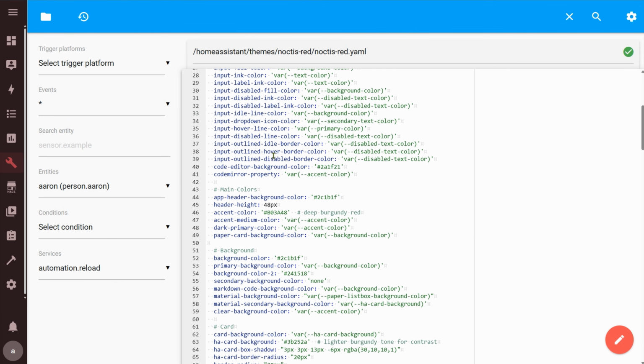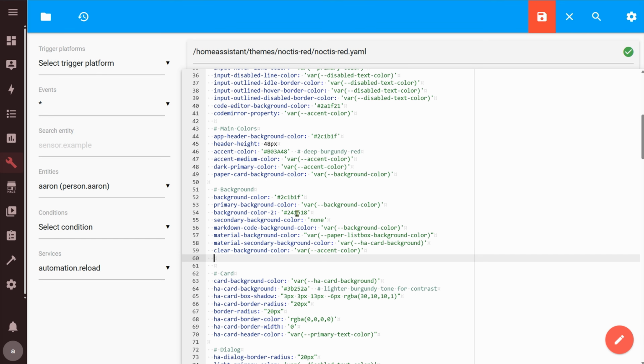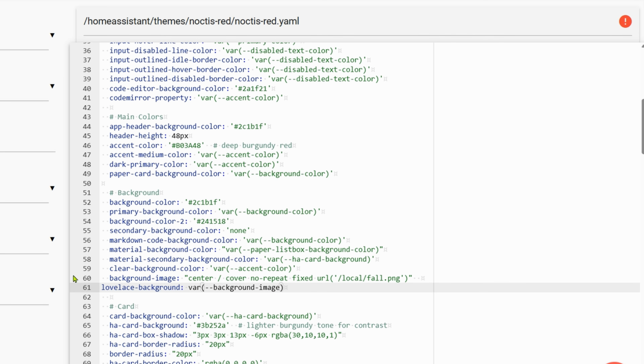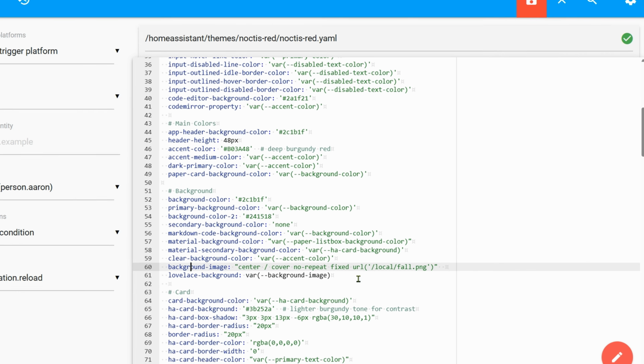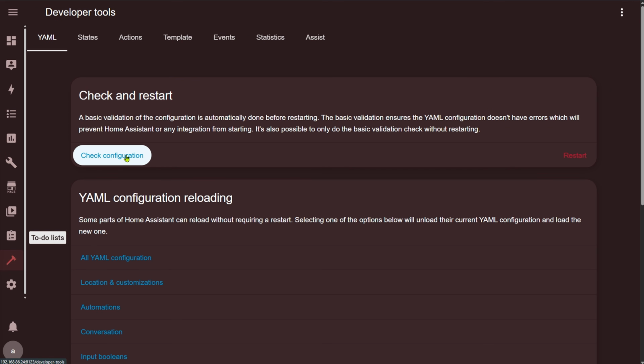Next, go back to your theme file. Under the background section, we need to add the CSS variable for the background image. You'll specify that the background should be centered, cover the entire area, not repeat, and be fixed. The URL for the image will reference the local path, which corresponds to that www folder that we created. Why it's that way is beyond me, but whatever. Finally, you'll assign that background image to the theme by using the Lovelace background variable and assigning the background image variable we just created to it. Save the theme file, go to Developer Tools, check your configuration, and reload all YAML.